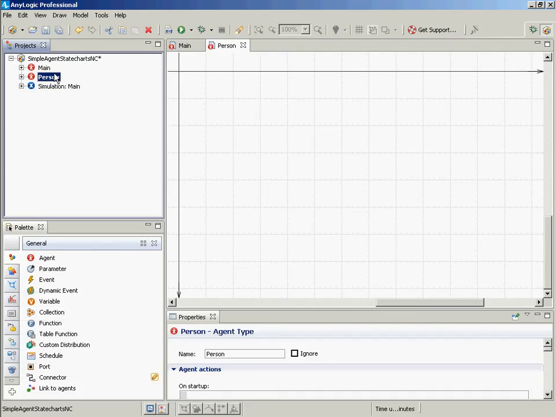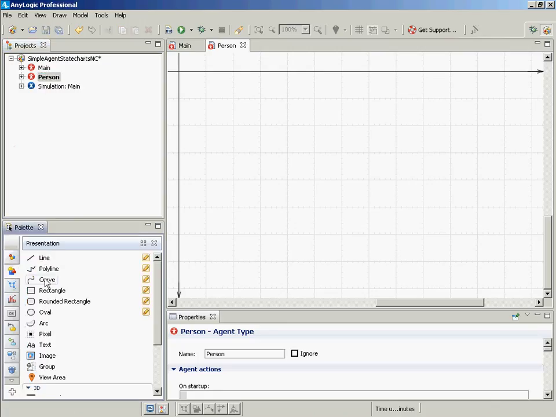Okay, so we're going to go to the palette. That's great. My palette is down here now. But okay, so we go to the palette. What are we going to add? Okay, it's presentation, and to what class are we going to add it? Main or person? To person, because we're adding a characteristic of a person.